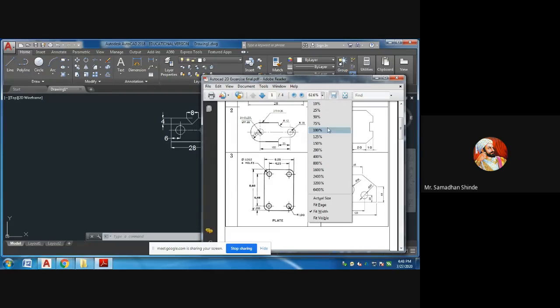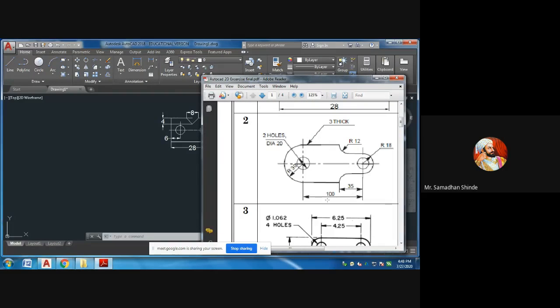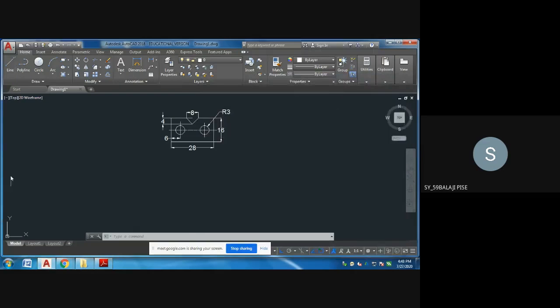Step by step. I will draw here. Who will help me here? So from where do we have to start? Second drawing. So I will draw the first one.